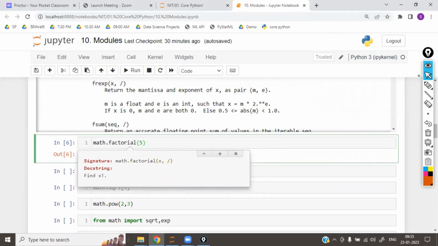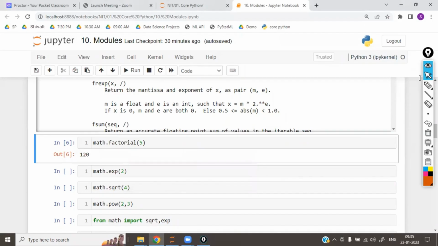Sir, how can you know whether this is a compulsory argument or a default argument? For a default argument, an equal sign will be there. Since an equal sign is not there for that argument, it is a compulsory argument. If an equal sign is there, it means default argument. Simple, right? Now find x factorial. It is going to find the factorial of whatever value you have given. The value I have given is 5, so 5 factorial is 120.